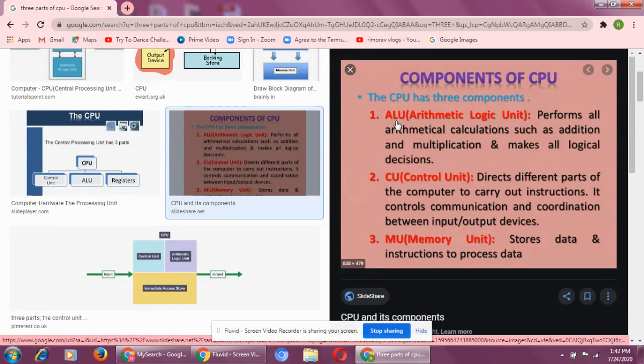What is the work of ALU? ALU stands for arithmetic and logic unit. That means this unit performs all the arithmetic calculations like addition, subtraction, multiplication, division. All types of arithmetic calculations are done by ALU, and it also makes logical decisions. Logical decisions means which number is greater than, smaller than, equal to. So these types of decisions and calculations are done by the ALU.